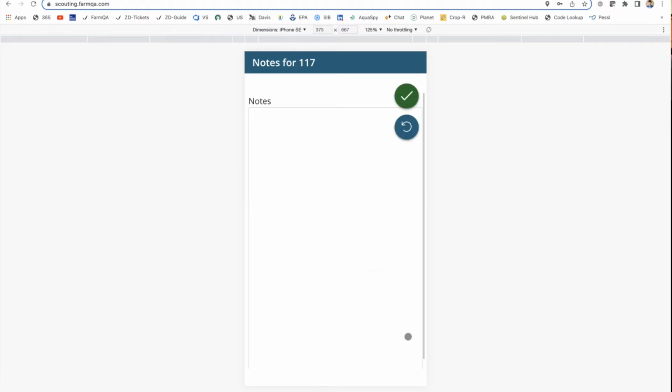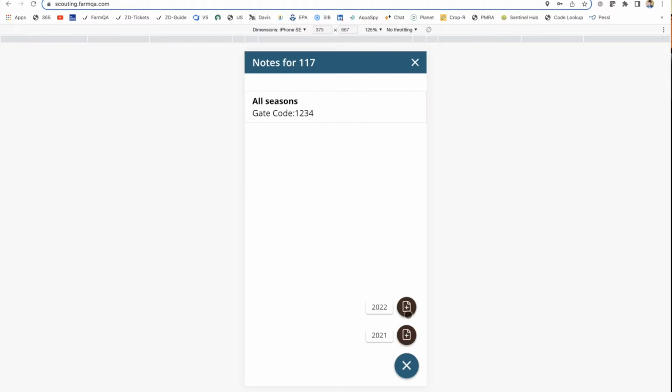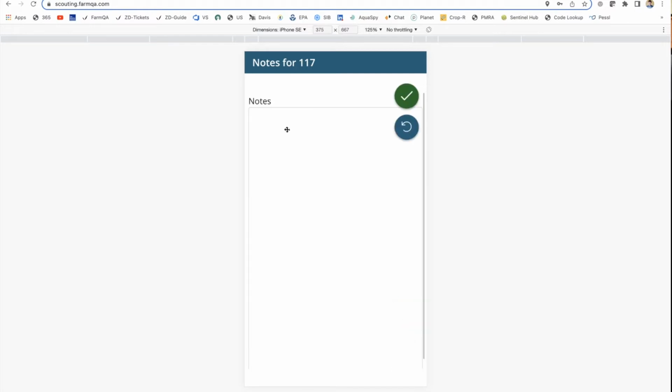So in my case, I'll do an all season note, and in this case, it's essentially a large text box where you can put in something like the gate code is 1234, and that might be something that is valuable to a team of scouts who's out checking fields and needs to pull up that information quickly. But then you could also do a more specific field note and say that 2021 was extremely dry, poor yields throughout.